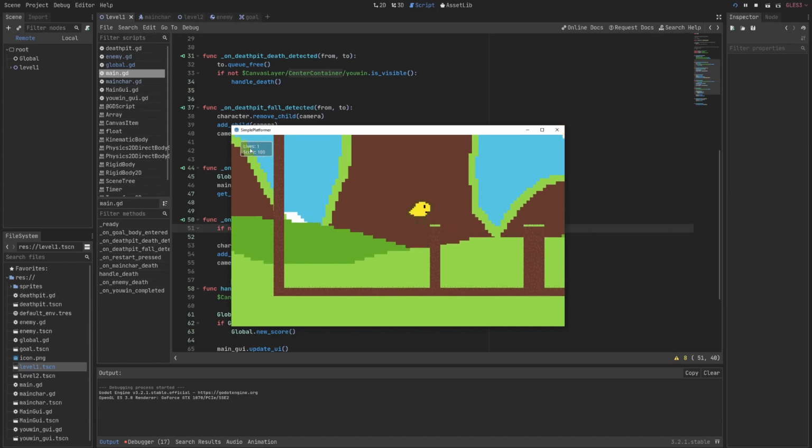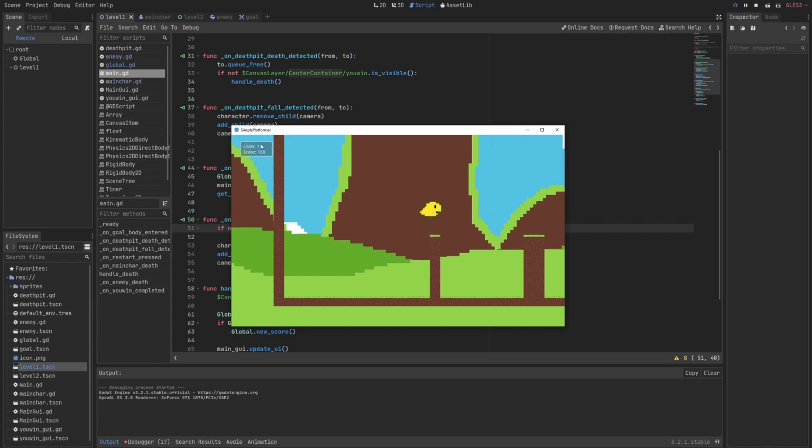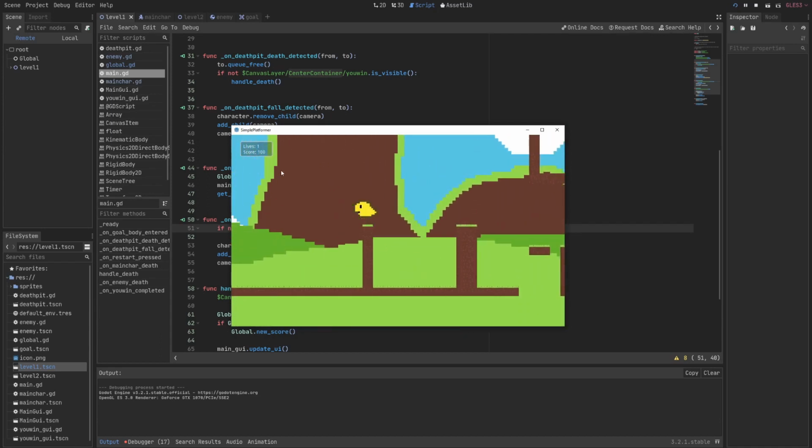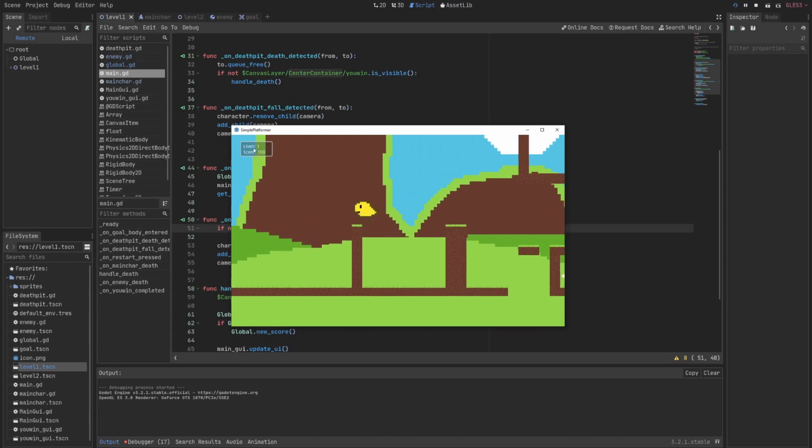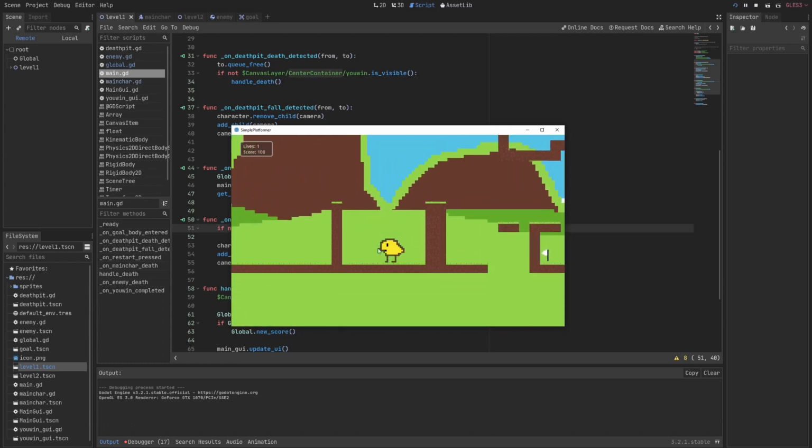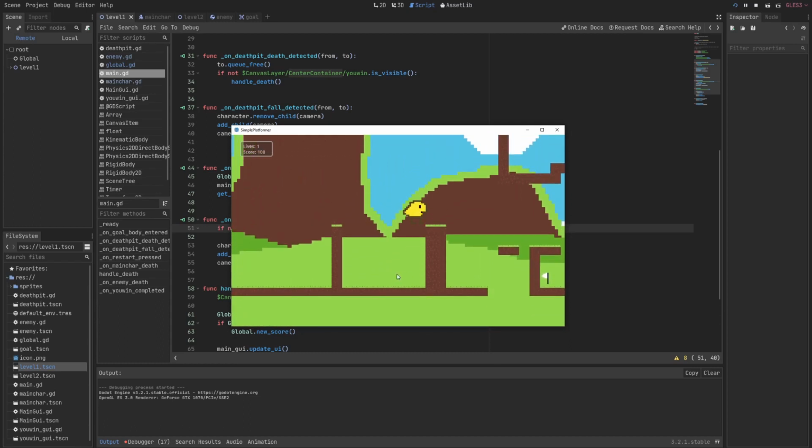We will be doing some more advanced things in this video. As you can see here to the left, I have lives. I only have one life by default, but I can change that in code. I also have my current score, which is 100 because I killed someone, which was over here.